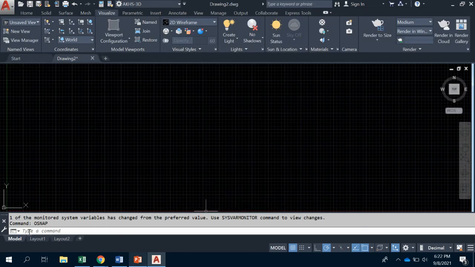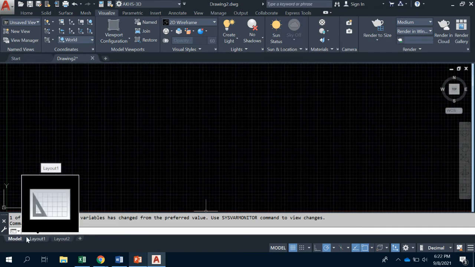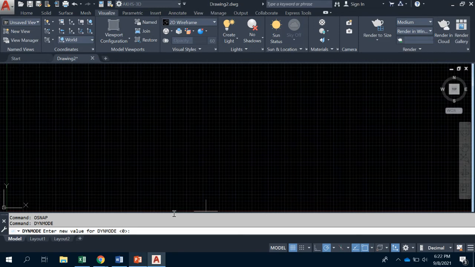Now coming back to the command window or the command bar, we're going to left click and type DYNMODE, and press enter, and then press 0, and then press enter.